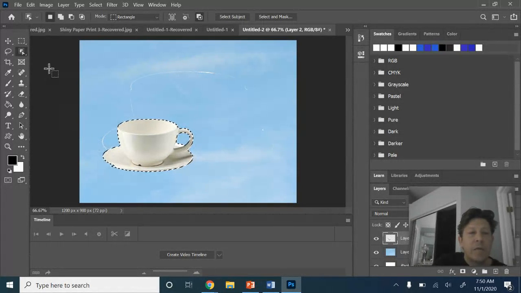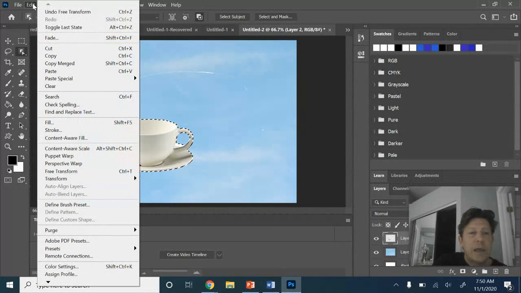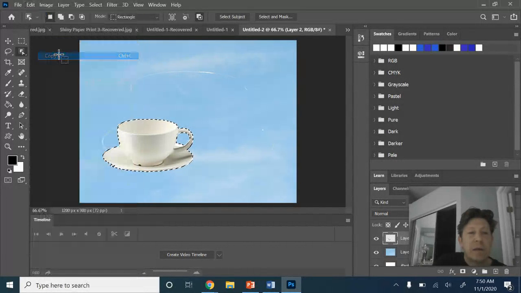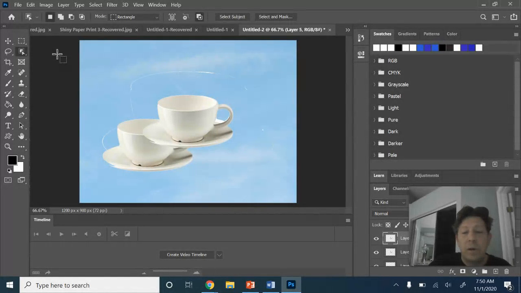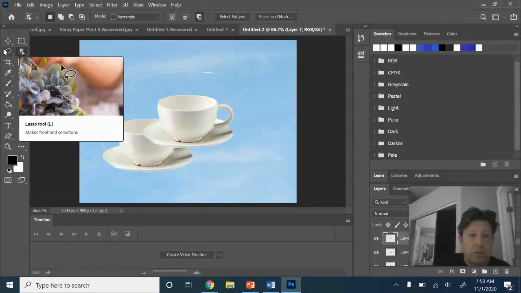But that just goes to show you that, when you're doing your selecting, you want to be careful about it. But if I went back up to edit and I did copy that, then I could go ahead and press Control V, and paste another one and another one and another one. They're all getting pasted in the same spot, but you can see I've got a whole bunch of layers now. So I could, oops, edit undo, Control Z.